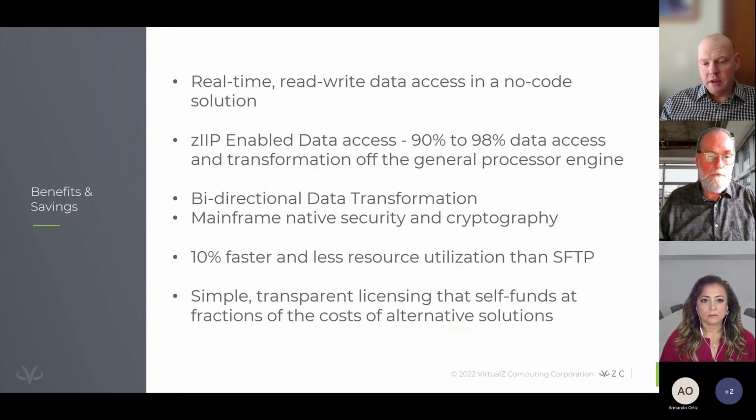Richard also touched on the bidirectional data transformation. This is really important. We can do this on either end, right? So that can be offloaded to the zIIP engine on the Lozen end, or we can do it on the distributed or cloud end as well through some of our connectors and APIs.